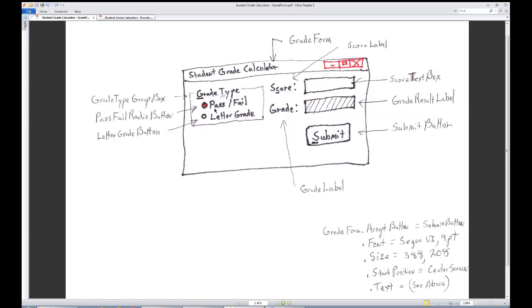And the radio buttons have a unique feature that only one of them can be checked. In this case, you'll see the pass-fail I highlighted as the initial value. If I were to click on the letter grade, it would become highlighted and the other one would go dim. So it is like a switch in a sense. Only one can be activated of the radio buttons.